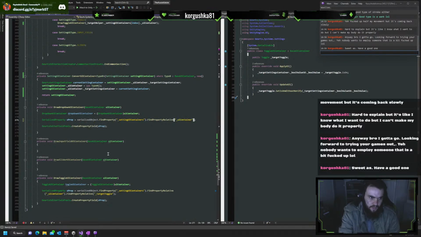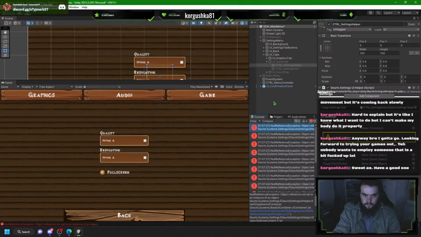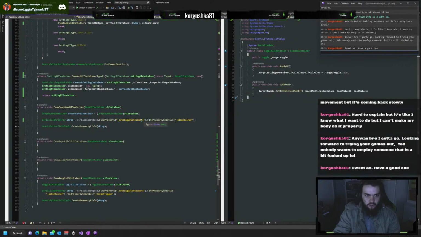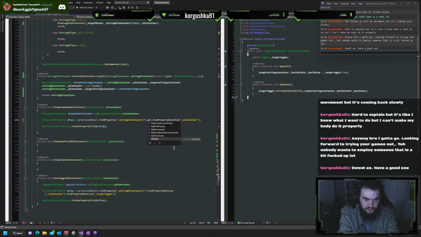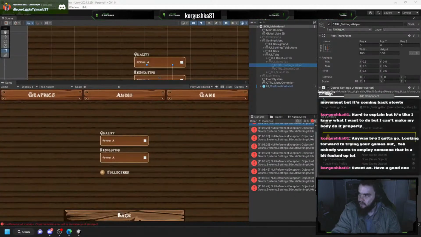Yeah, it can't find the UI container. Let's just try UI container and see what that does for now. Okay, so what we've done is we've gotten an array. Setting UI containers is actually an array, so we want to get the first of this, get array element at index, just for testing purposes for the time being, 0. And then we want to find property relative and then the UI container like that. Let's have a look at that now.